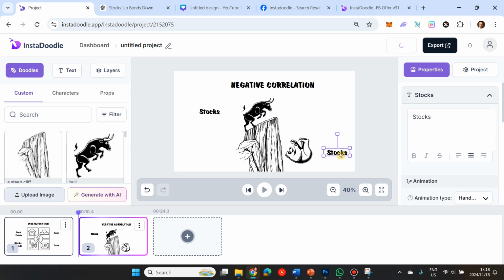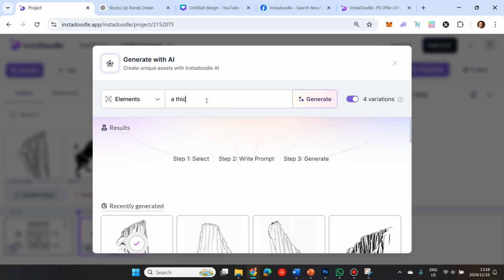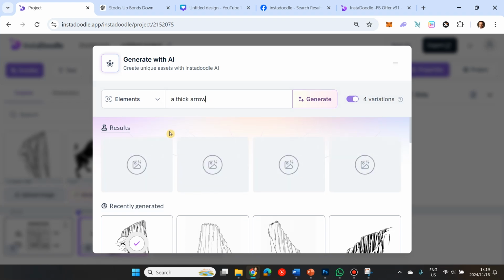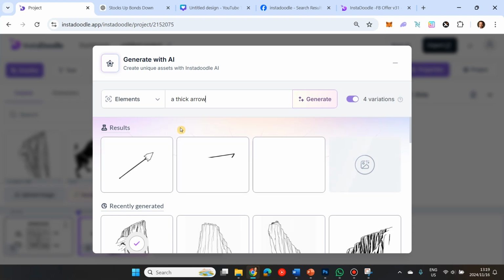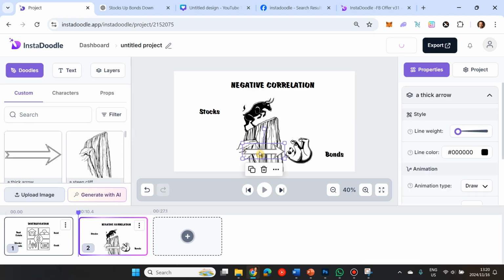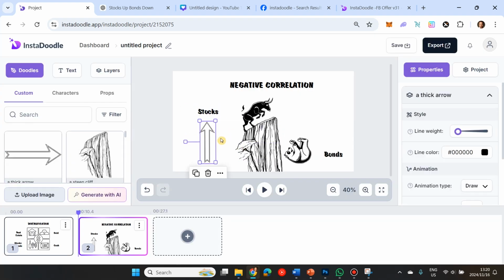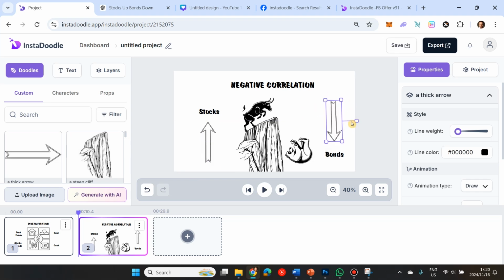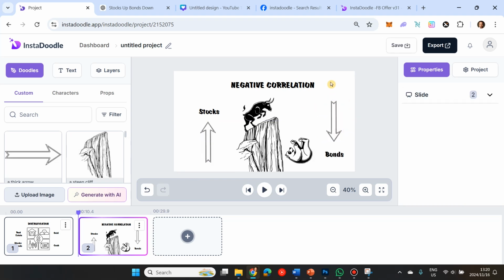And bonds, and let's find an arrow, a thick arrow. So that looks pretty decent, I think, apart from the tail.